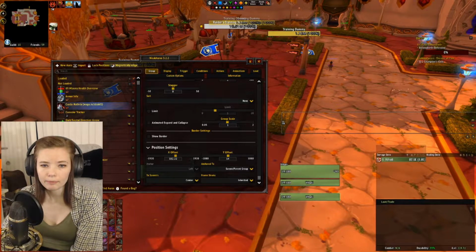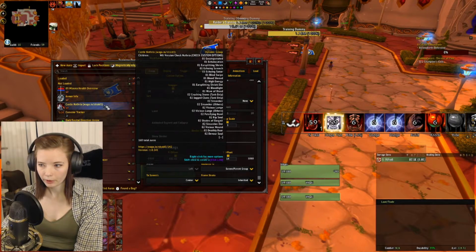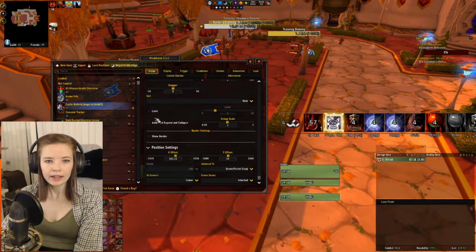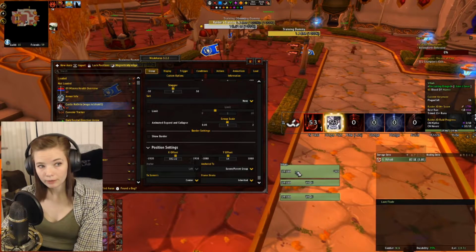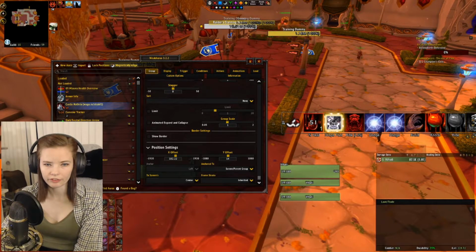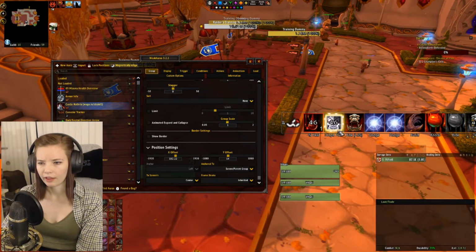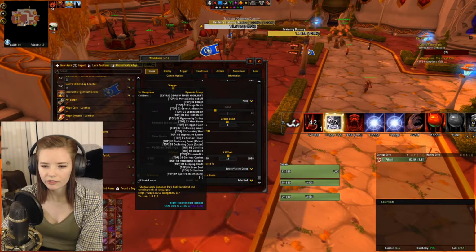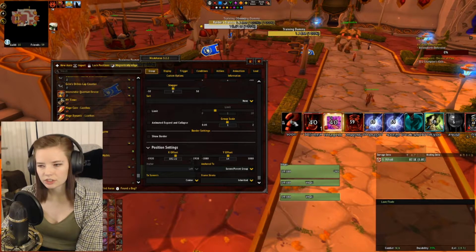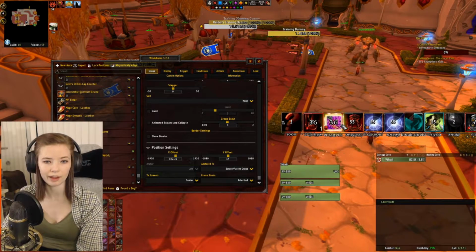Now I also recommend a set of raid and dungeon WeakAuras. So this is my raid WeakAura set. It is set up right above my target's cast bar. So they're very self-explanatory. They work great for what I need them for. This is the raid set, and let's see, where is a dungeon set? Dungeon set is in exactly the same spot, and I'll include links to these WeakAuras down below.